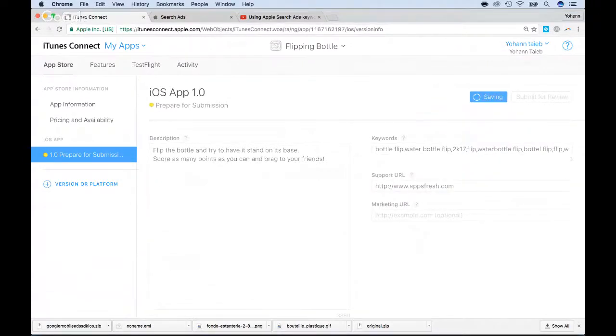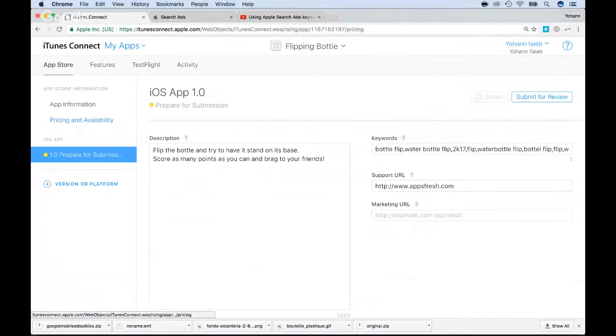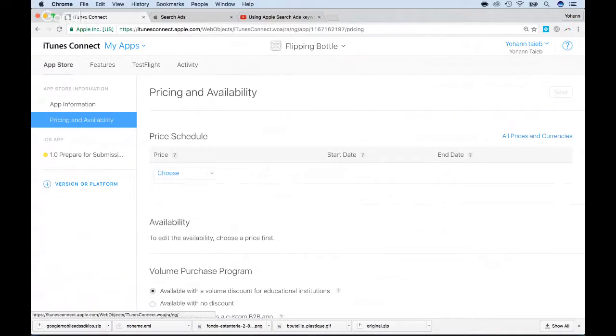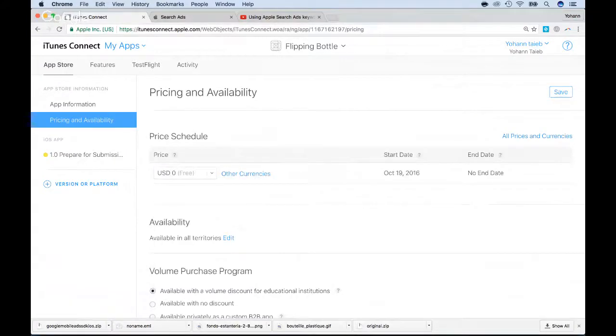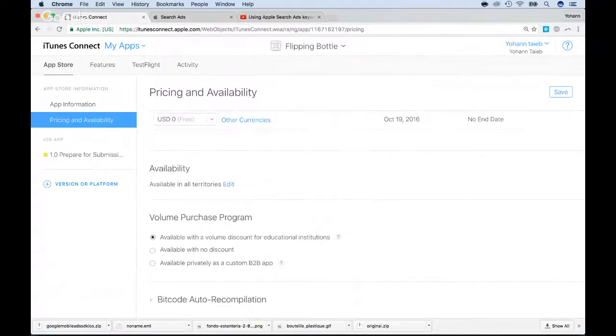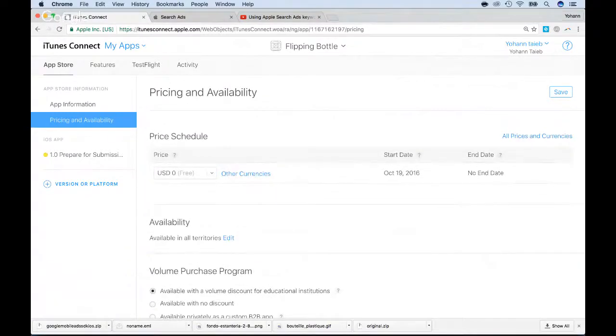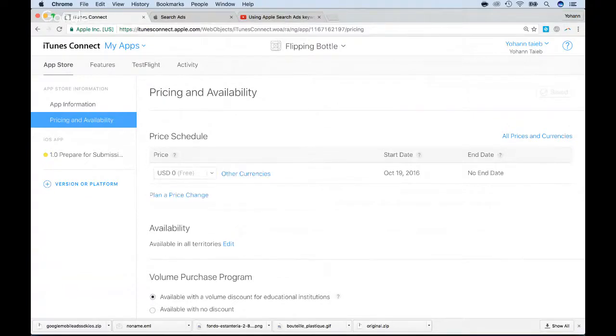Marketing, if you have a marketing team, that's where you need to put it, or a marketing web page, that's for it. Okay, pricing, I'm going to put free, since it's using ads, and it's available everywhere. Save. Okay, so now that's done.